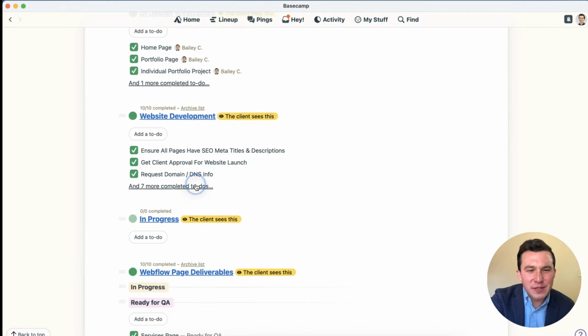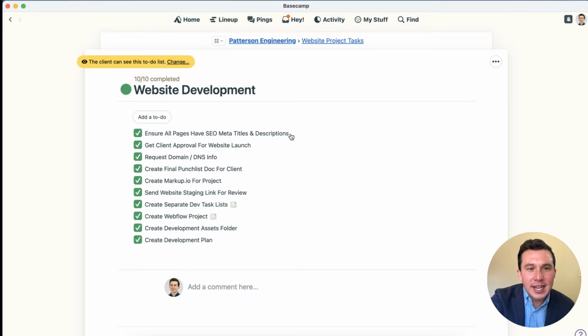Then when it comes to website development, these are general website tasks. So we need to ensure all pages have an SEO meta description and title. Obviously, we need to get client approval for the website launch. That's always important. We need to get the domain and DNS info so that we're actually able to launch it on their domain. And then create the final punch list or markup.